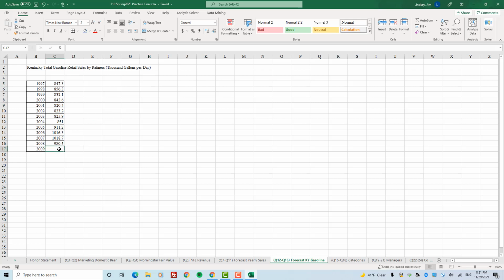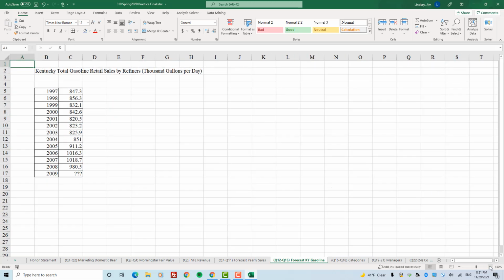a number of different ways. And so I'm just going to put my question marks down here. That helps me remember that this 2009 hasn't happened yet. Do you have to do that? You do not. But again, that helps me stay on track. I'm going to zoom in here just a little bit to make these numbers perhaps a little bigger.